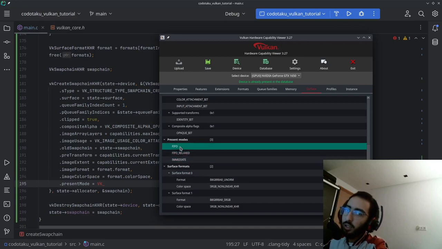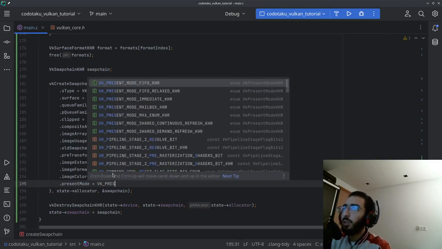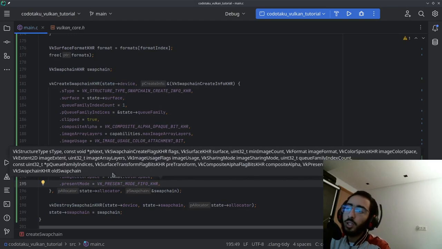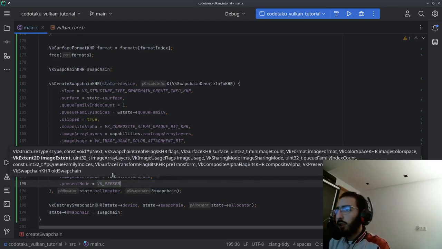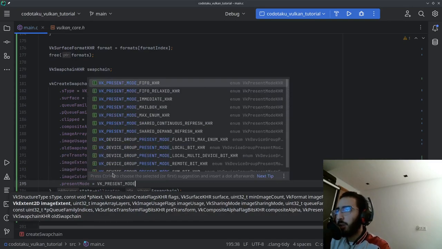Now the Vulkan API only guarantees that FIFO exists. You can always assume that FIFO exists, and we can just go ahead and say present mode FIFO, and you're done. Okay, you don't have to do anything crazy. Now let's go back to the other ones so I can tell you much more about it. Present mode. Okay, so if you can use mailbox, use it. It's really nice. It's pretty much the best, at least in my opinion. Okay, there's also FIFO relaxed and there's FIFO.